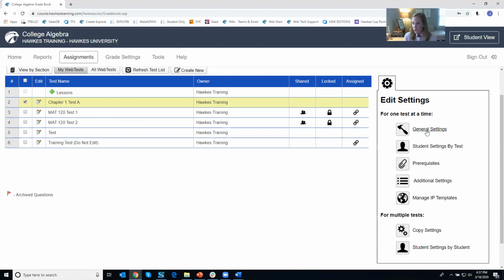But for the customization focus today, I want to talk about some of your other options that you may or may not have explored so far. Student settings by test. Extenuating circumstance, one time a student is unable to take an assessment, you can go in there and give that student a different start and end time, maybe a different password, whatever you want.